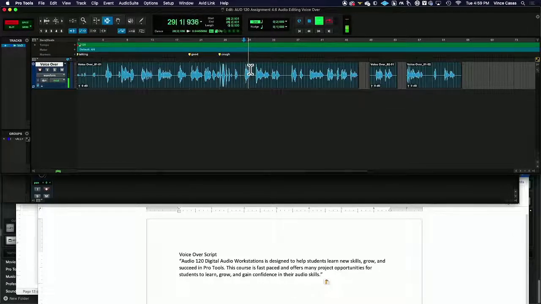The Audio 120 Digital Audio Workstations is a course that's designed to help students learn new skills, grow, and succeed in Pro Tools.